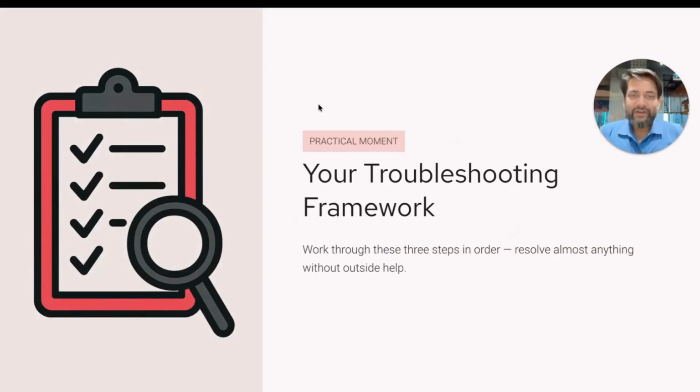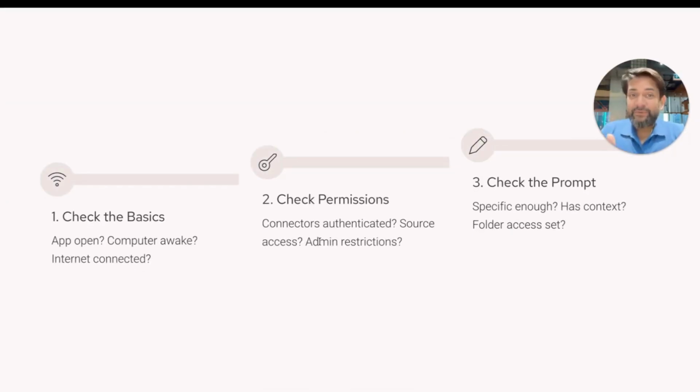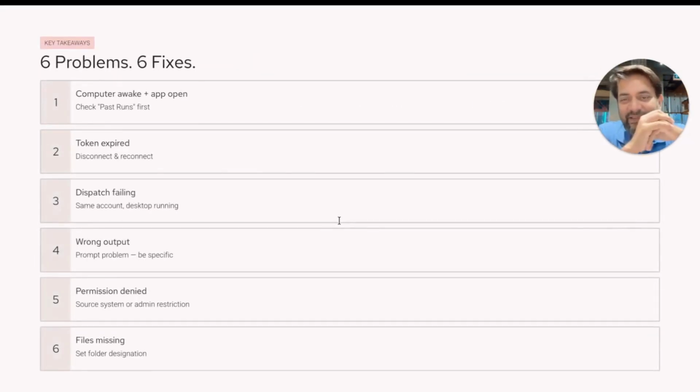So here is your troubleshooting framework, and memorize this. First, check the basics. Is the app open? Is the computer awake? Is there an internet connection? This solves the majority of issues. Second, check permissions. Are connectors authenticated? Does the source system allow access? Are there admin restrictions? Third, check the prompt. Is it specific enough? Does it have the context it needs? Does the task have folder access? Now work through these three steps in that order, and you will resolve almost anything you encounter without needing outside help. And that's all for this session.